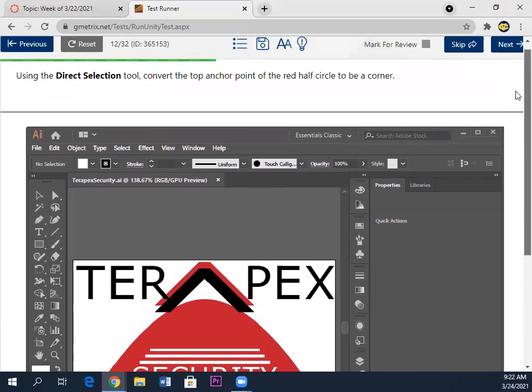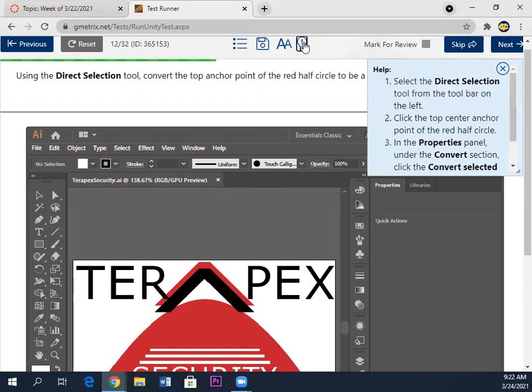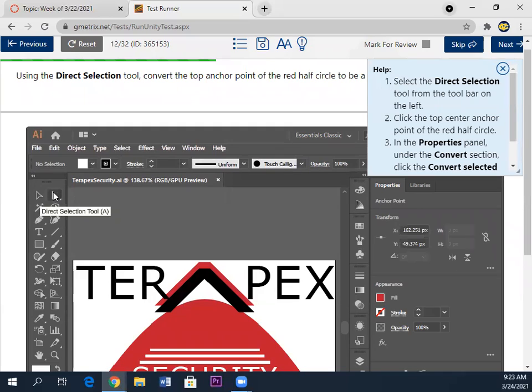Using the direct selection tool, convert the top anchor points of the red half circles to be a corner. So I know which tools we're going to use, but let's go ahead and look at this real quickly. So we're going to use the direct selection tool, which is this one. Between two more? Is it the one on the right? Yeah, you're right. Because the black one is just the regular selection tool. It's weird it gave it to me now. Yeah. Alright. Click the top center anchor point. So I'm assuming of the circle.